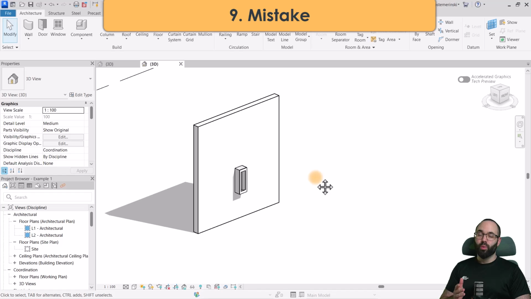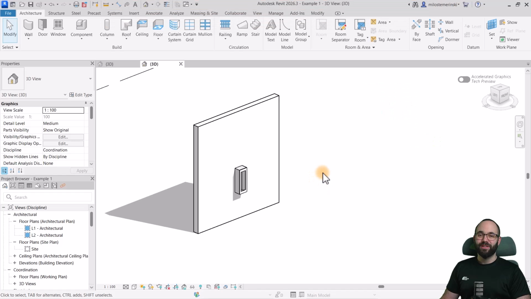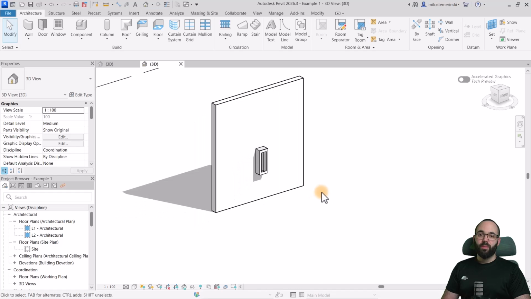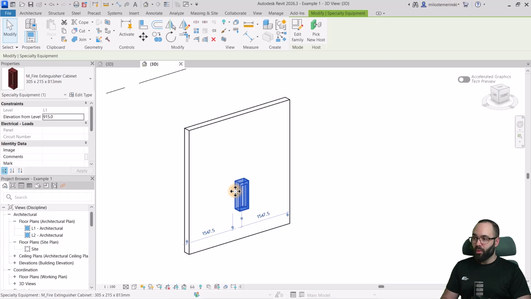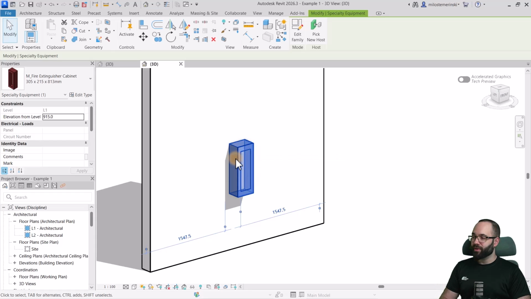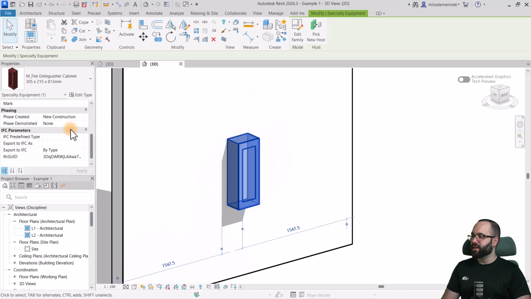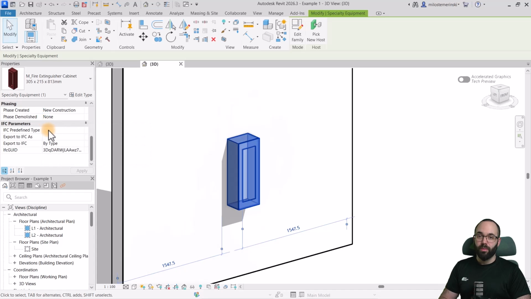Mistake number 9 that will definitely get you fired is not using shared parameters. So shared parameters are really important. Let me show you why. Here we have this fire extinguisher cabinet, and let's say I want to add an additional parameter here in the instance parameters. It's going to be a special parameter.